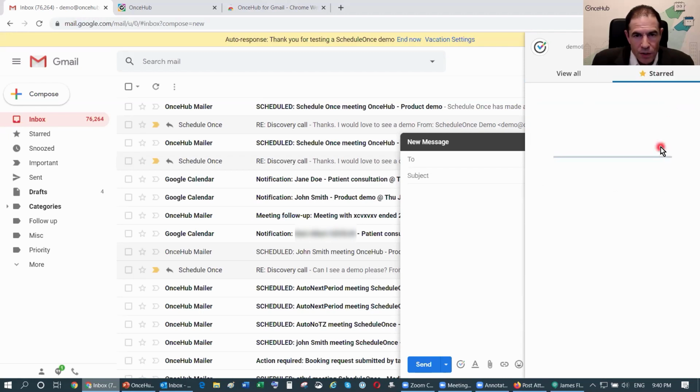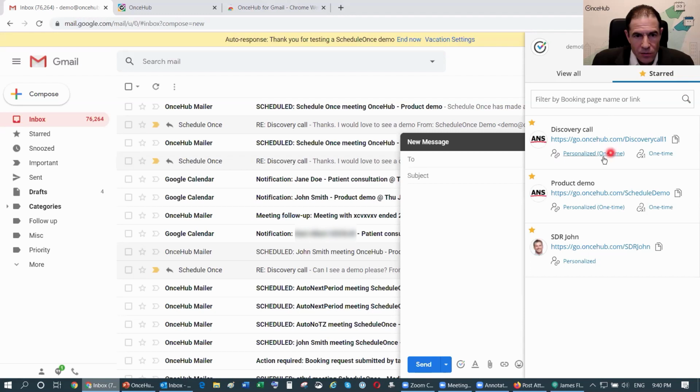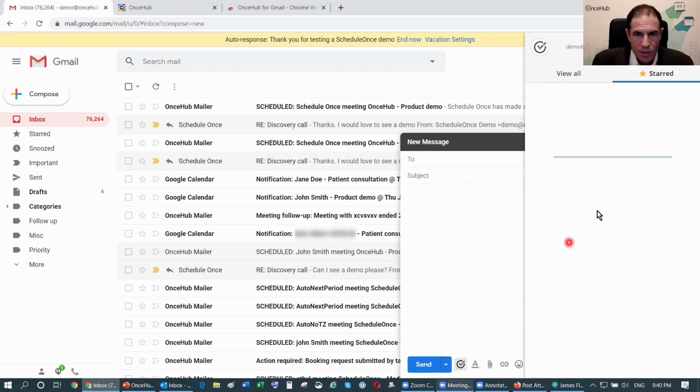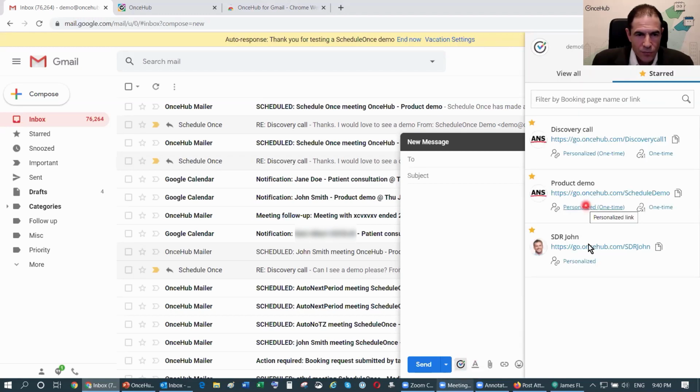And now if I go to the Start tab, I can see all the pages that I'm going to use. So that was easy. Now I have them for quick access. So if I close the extension and reopen it, it's going to reopen on the Start tab just where I left off.